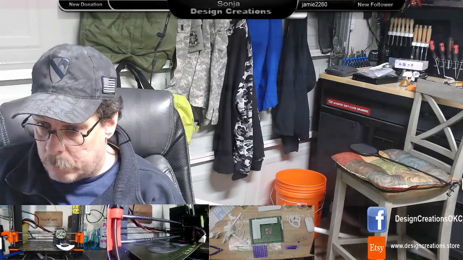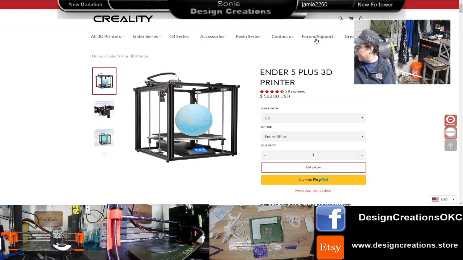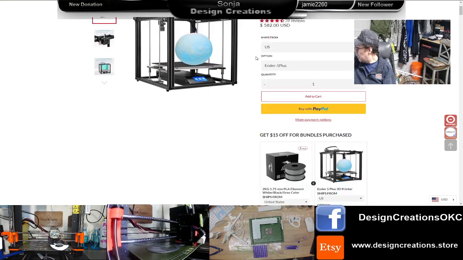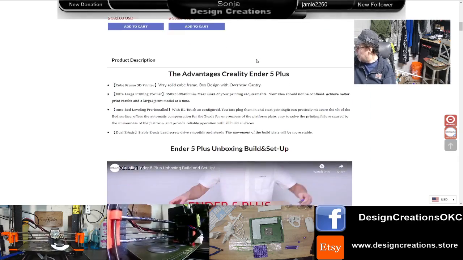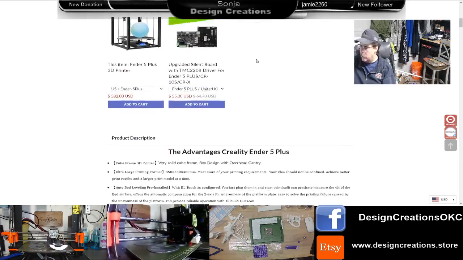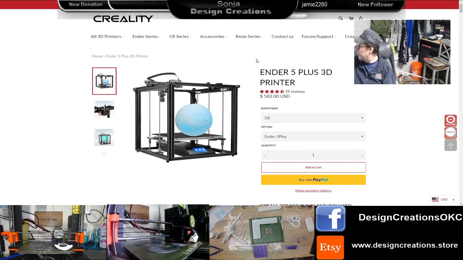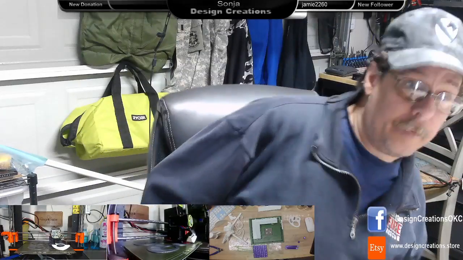Let's see here, I will pull this up. So yeah, this will probably be the next one we get for DC, and we will expand our abilities. So definitely looking to expand here in the future. And if this one is anything like the Ender 3 version 2, we'll be very happy with it.